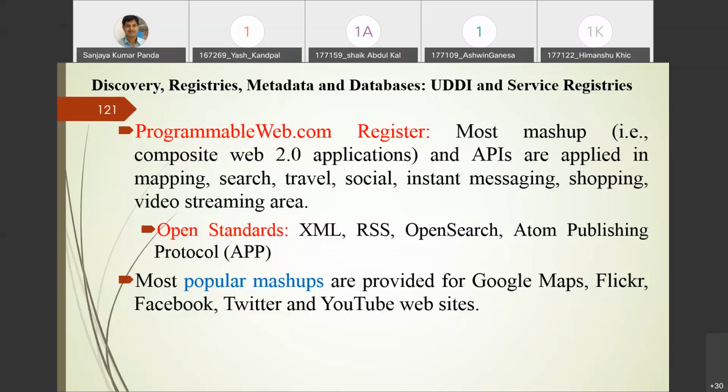Next, the most popular examples, as we have already seen, are Google Map, Twitter, Facebook, Instagram and YouTube. All are using such a registry, and this registry also supports Web 2.0 applications. A composite Web 2.0 application is also provided so that you can apply your services.